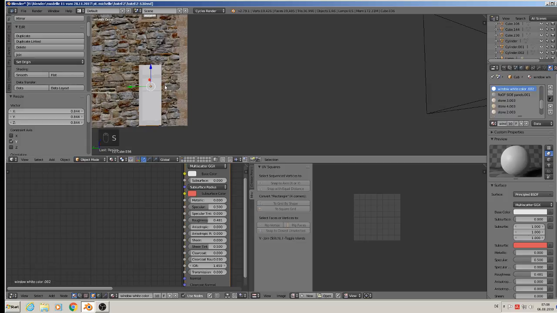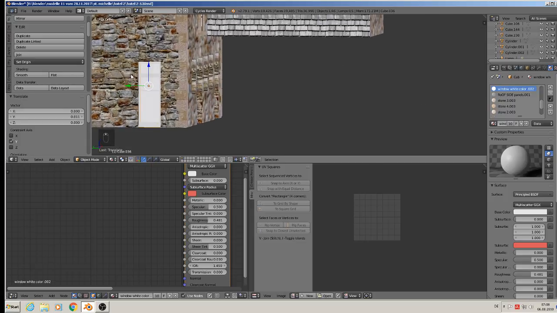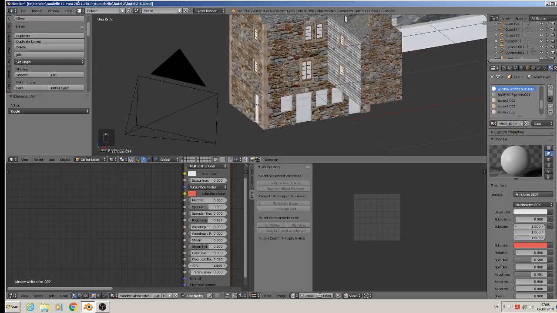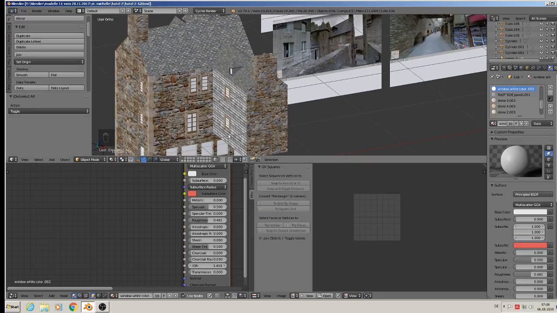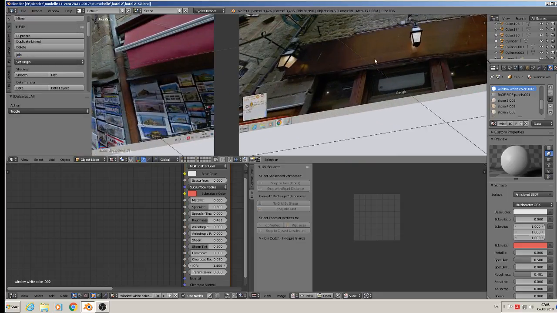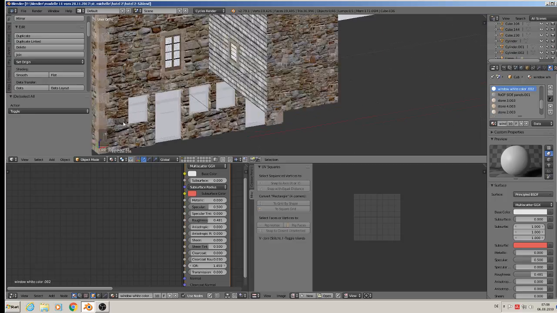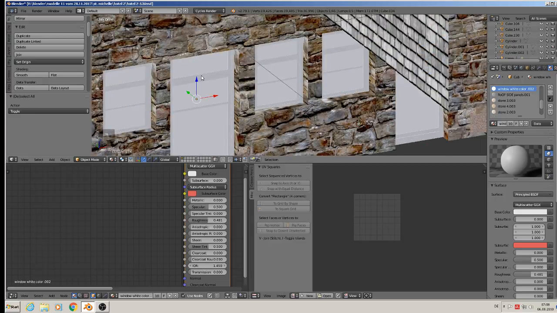Scale Y. So we have them there. All good, all fine. File, save. But the windows there should have this copper material. So we try to get such a copper color there.